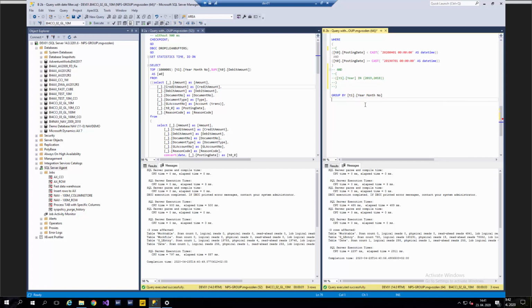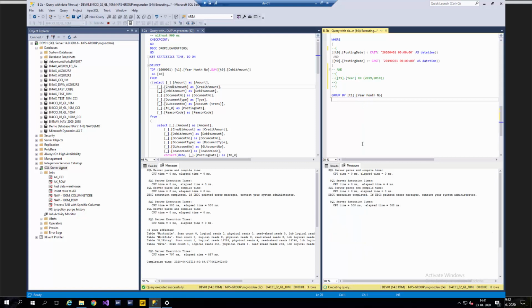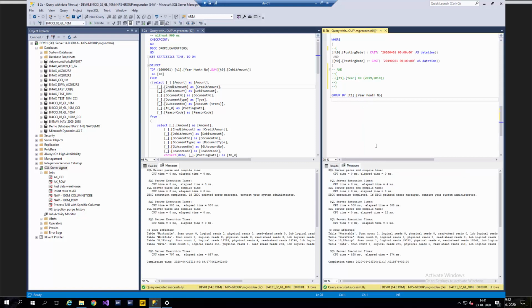Okay. Run this again. 874, 887. So you see, the reason why we have a stupid additional filter in the Power BI report is causing us a big headache of performing the query 3 times slower.